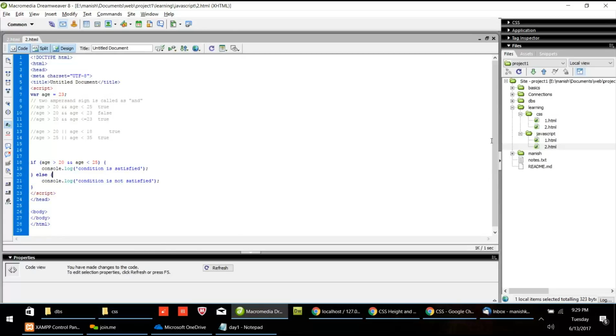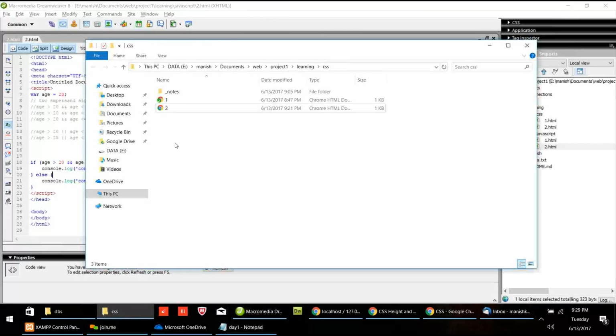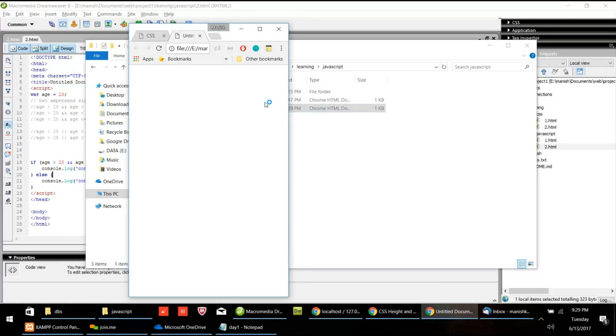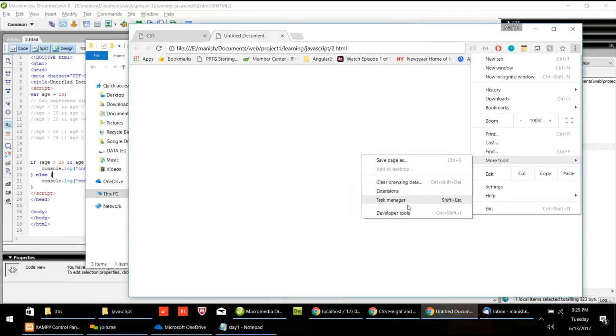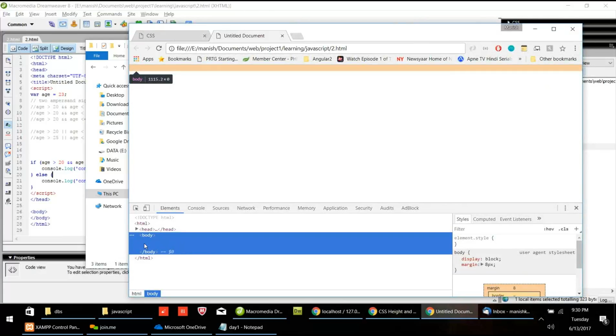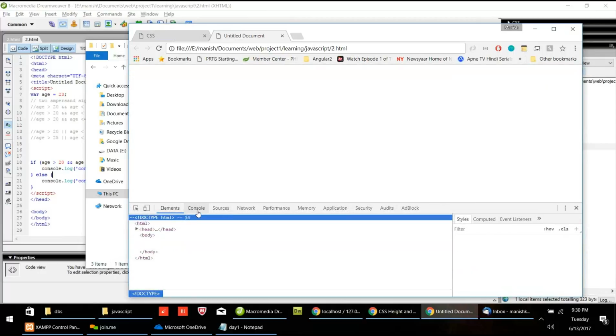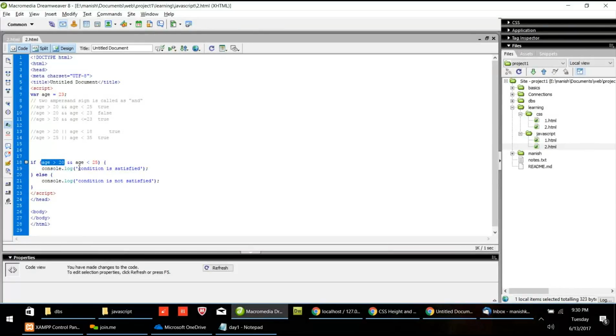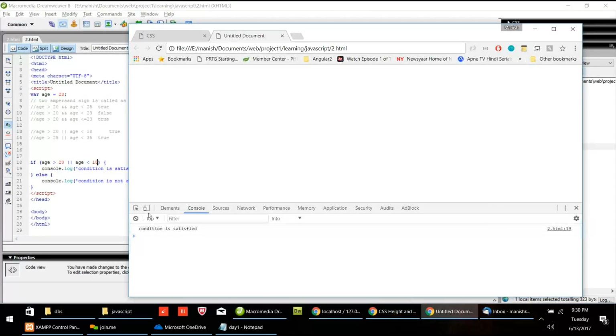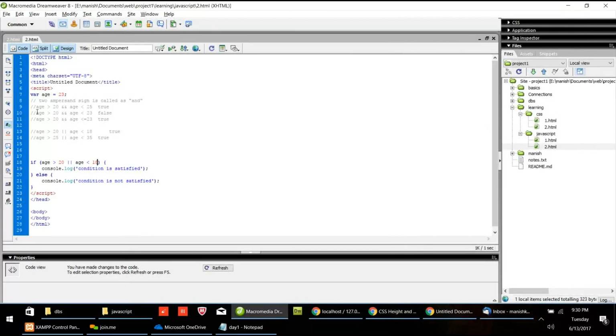So let's test this in the browser. I will go to the console log and it's saying condition is satisfied because we have age greater than 20 and age less than 25. Similarly, we can put any of these conditions. I can put this condition here, and it's saying condition is satisfied.